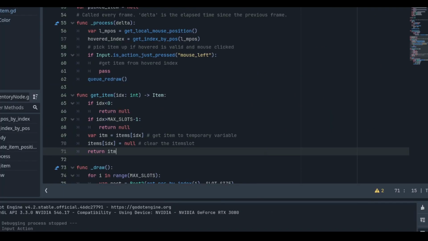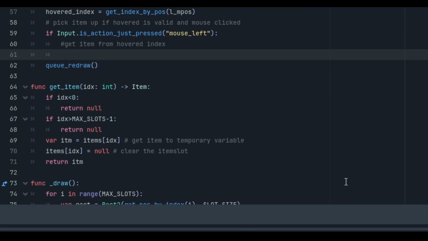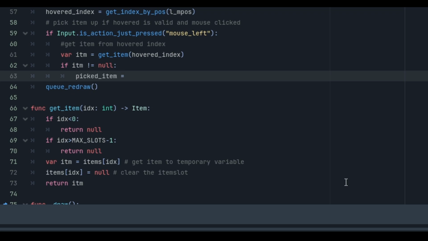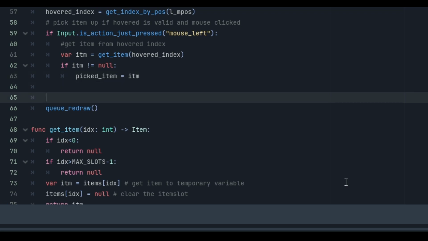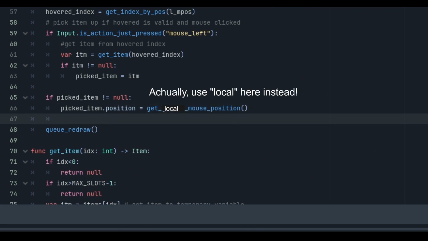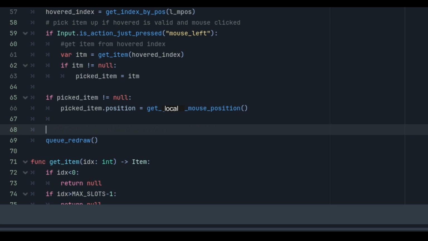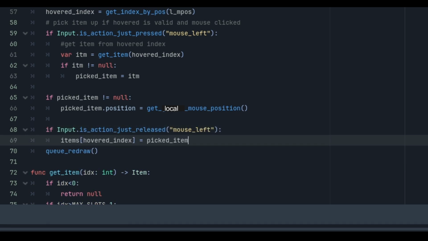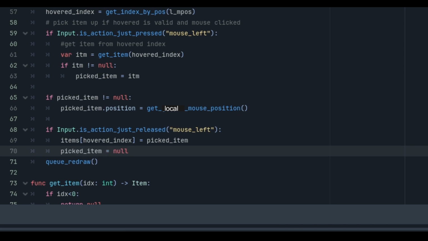Now we get the item in the hovered index and if the item is not null, then we can pick it up and set it to picked item, and down here we can set if the picked item is indeed not null, we can set its position to the global mouse position. Now we also want to drop the item, so when left mouse is just released, we drop the item to the hovered index. Then we set the picked item to be null. We will come back to this, but we just want to test it now.